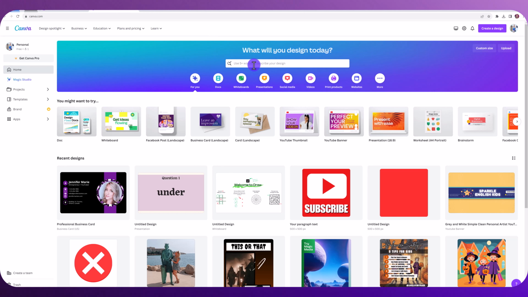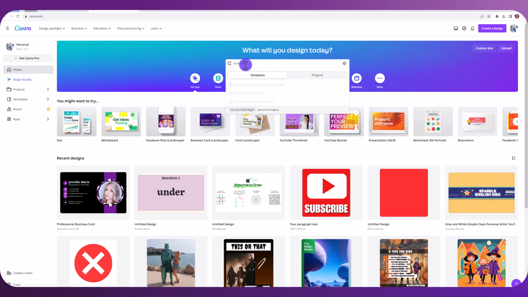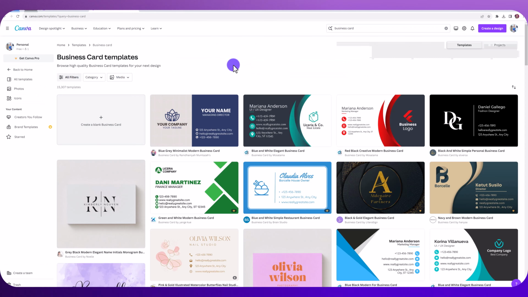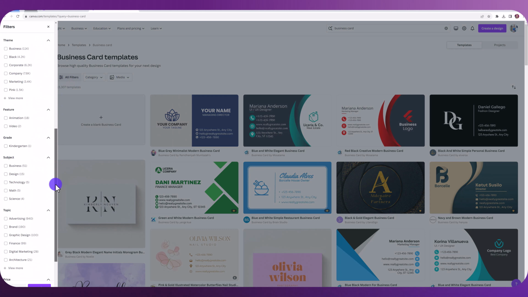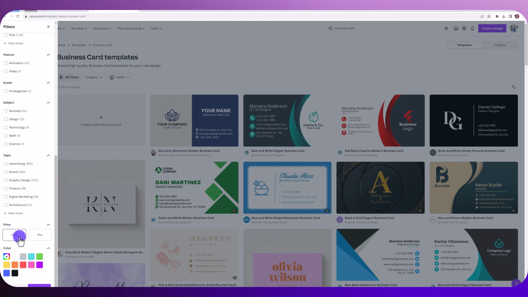So we'll open up Canva, and at the top here, we're going to type in business card and then press enter. So first, we're going to find a template that we like before we use some AI tools to make our business card more professional. Here, beside all filters, scroll down and make sure that you select free. Because if you don't have the pro account of Canva, we want to be able to make a beautiful business card for free, then click apply.